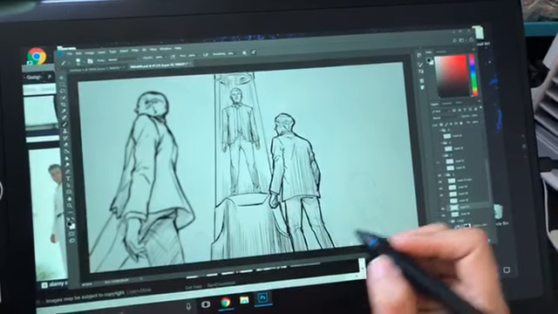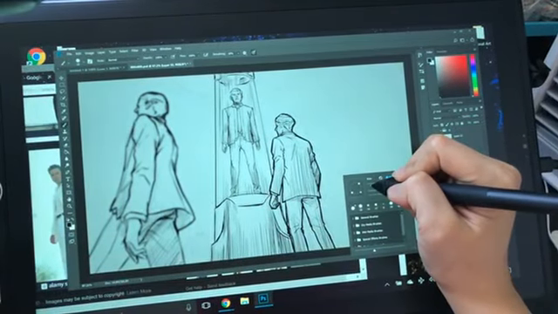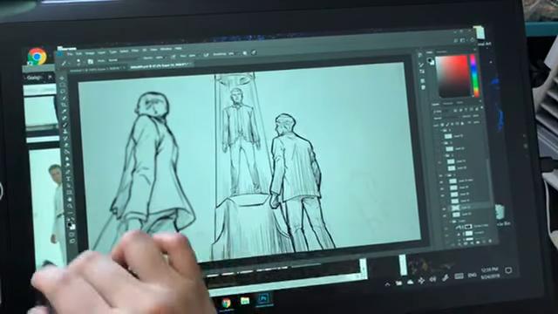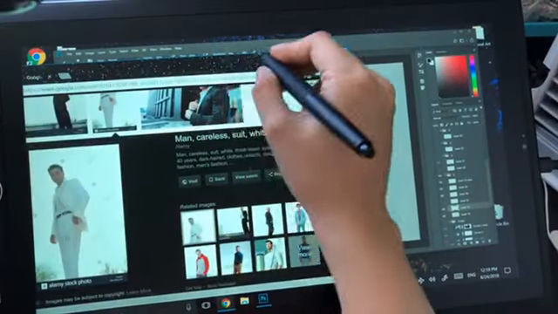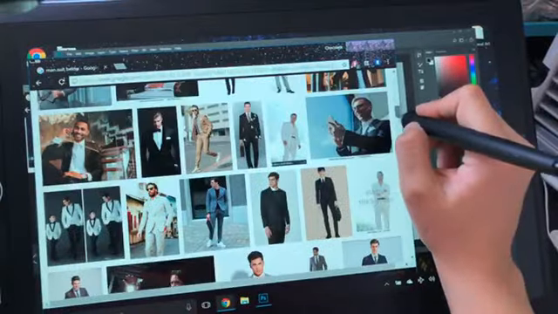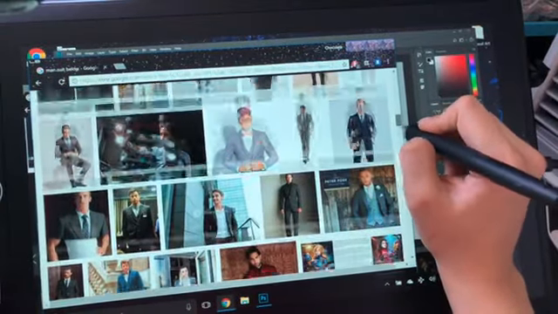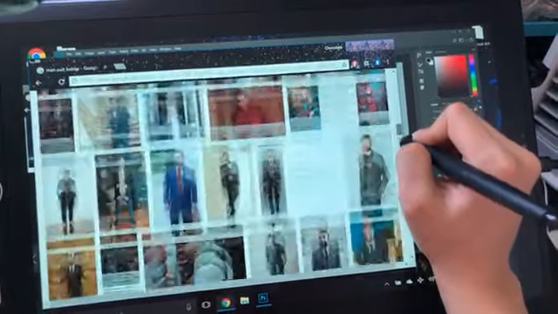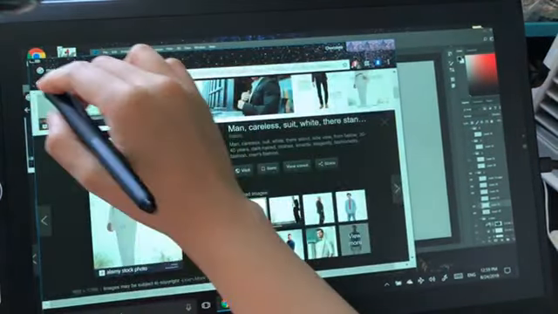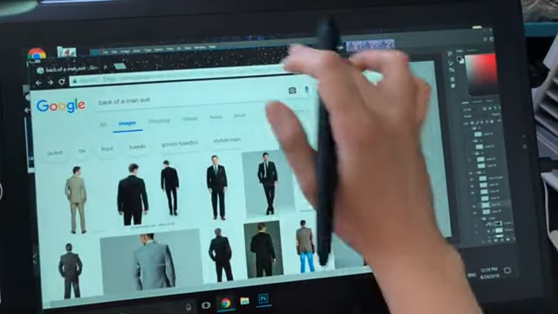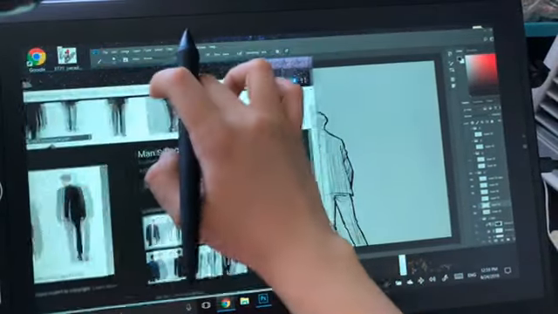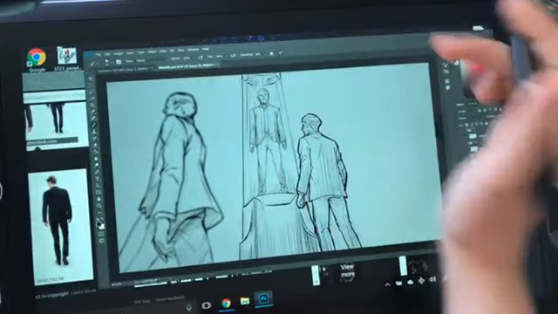So with the background, I would do the same. Let's change the brush size to a little smaller. Make sure you have references of several different men dressed in suits. Let's see, what do I need? I need a back of a man. There you go. I think this is enough for me right now. I'm okay with that.